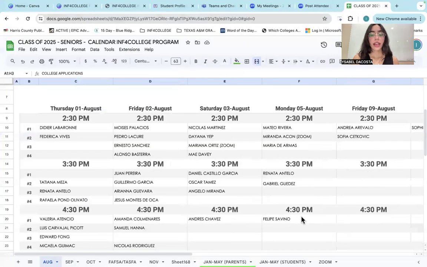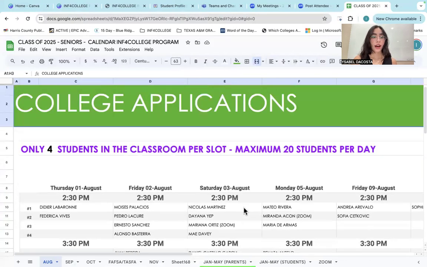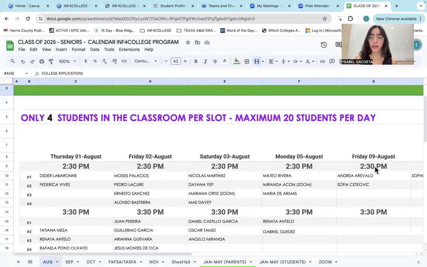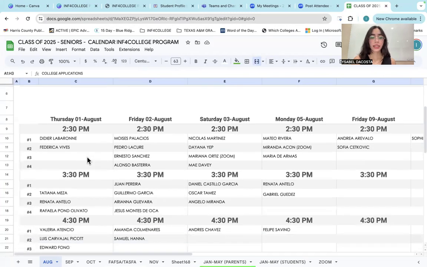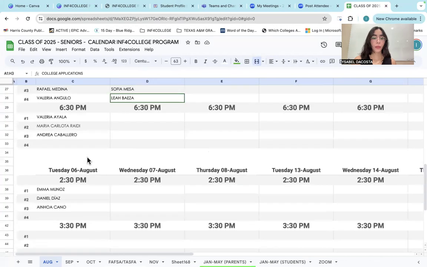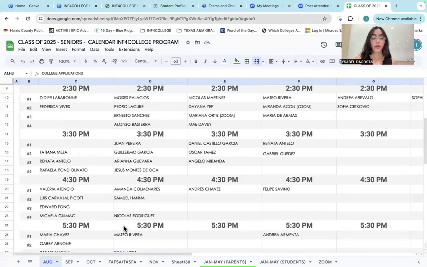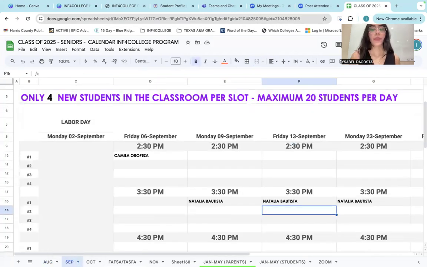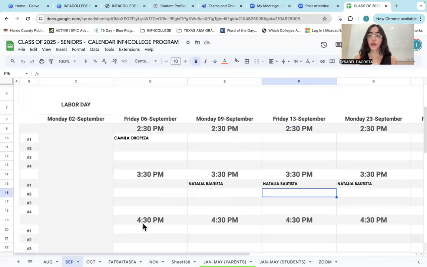Okay, this is how the calendar looks for everybody. So you're gonna have the dates right here of the month and the times. So this is how August is looking like at the moment, okay? I am going to show y'all with September as an example, just so everybody's name is private, how the calendar is gonna work out.